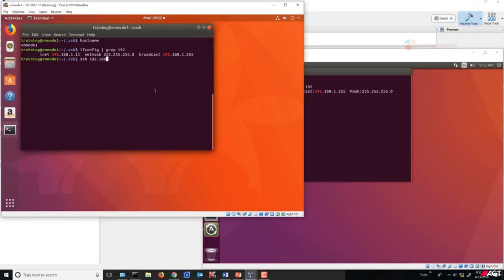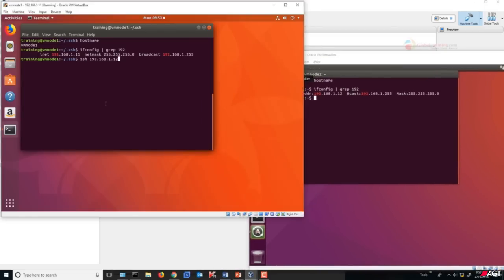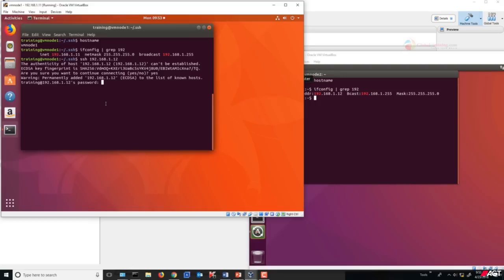Enter lowercase ssh followed by the IP address of the target machine and hit enter. Since we are connecting for the first time, we get this message. Enter yes and hit the enter key. As you can see here, we are connecting as the user training. This is because we did not specify the username and SSH used the logged in username to connect to the target machine.